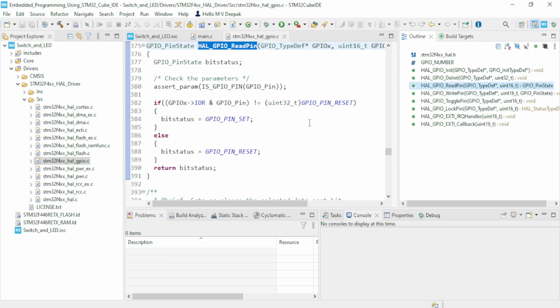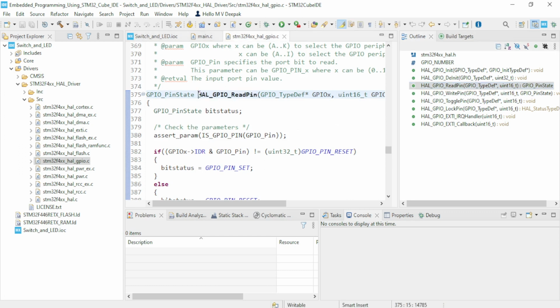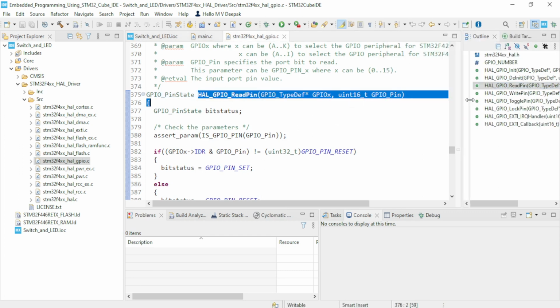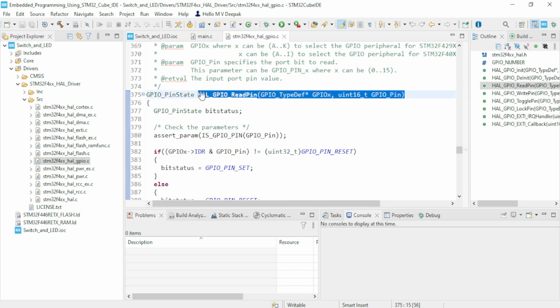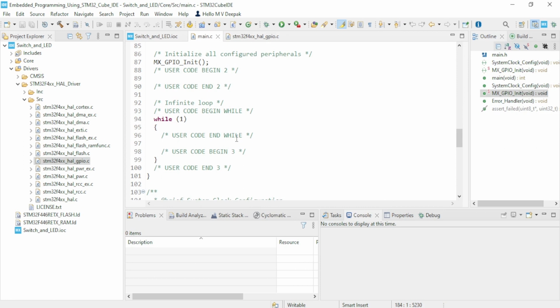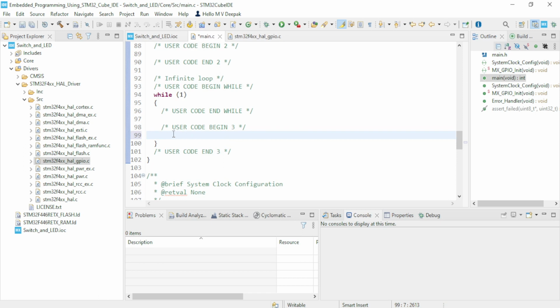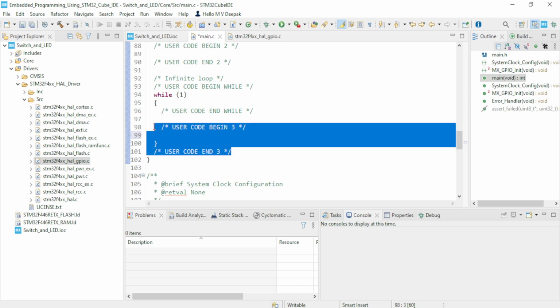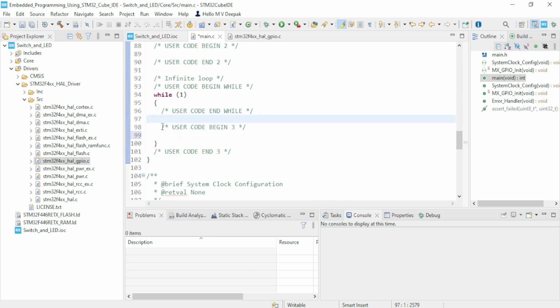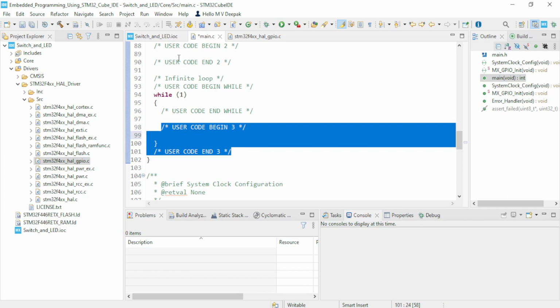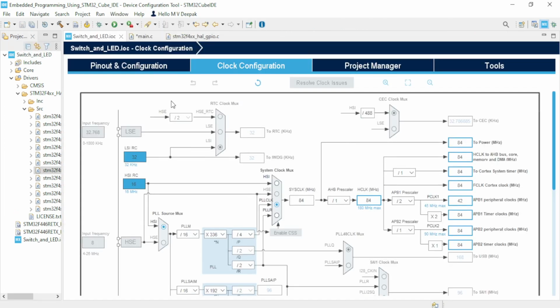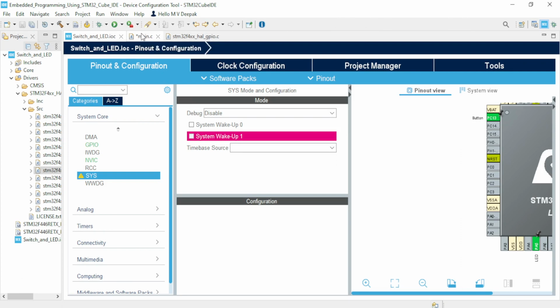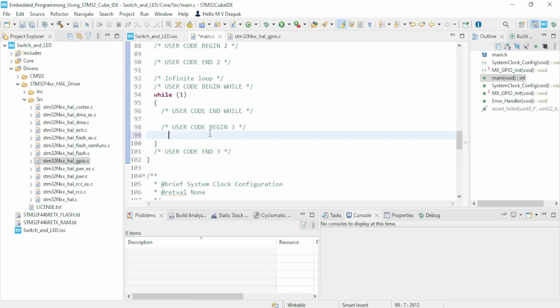So let me first take the read function. I will just copy this part and paste it in our main file. If you can recall, remember to enter all the code in the section between user code begin and user code end. Otherwise, if you write anything outside the user code region, then whenever you make any changes in CubeMX in the future and regenerate the code, all the code will be deleted by the software. So please take care of this.